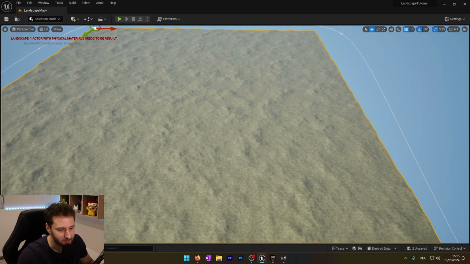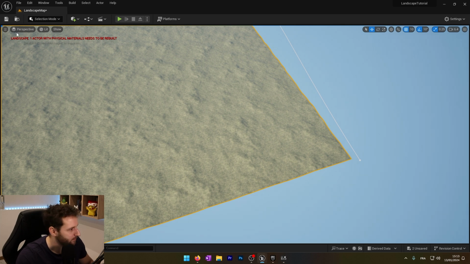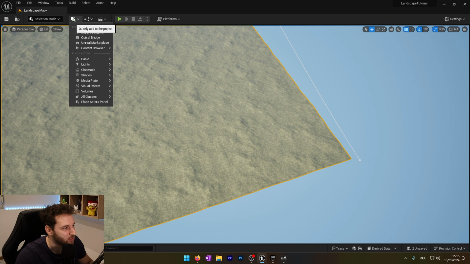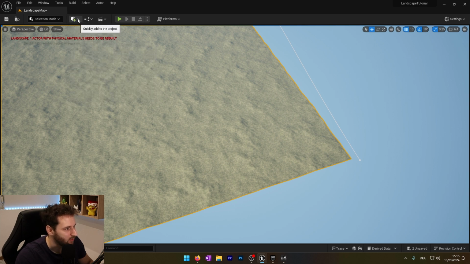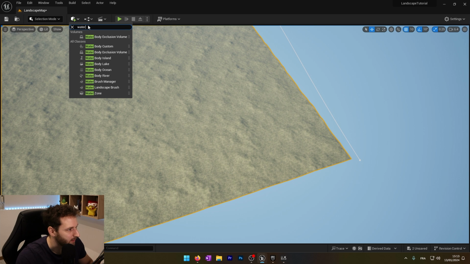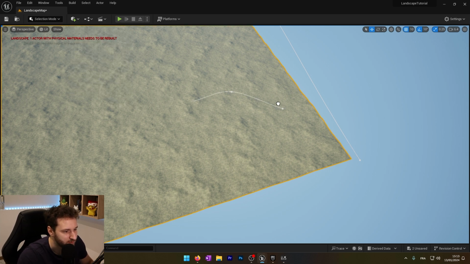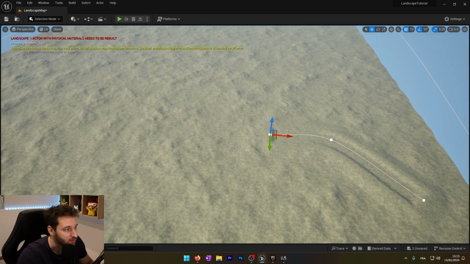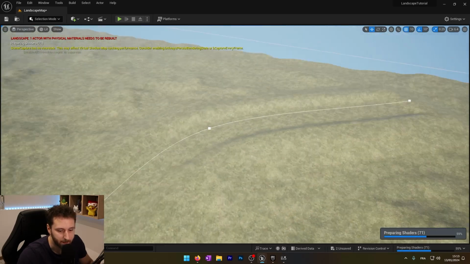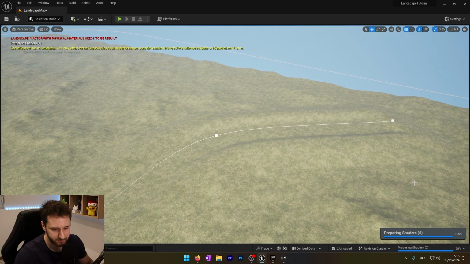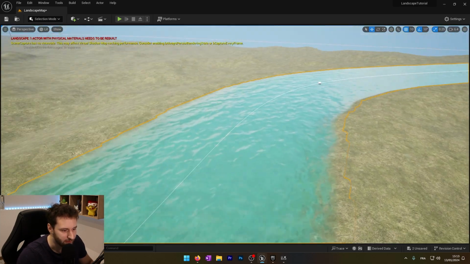Let's add a river. We'll add a river in here. To add the river, we can go into the place actor. We have this little button to place some actor. We just click on it and type water. We can see that we have a lot of water stuff. We have the water body island, water body lake, water body ocean, and the water body river. We need the river. We'll take this and it's going to create a river automatically. We see it's preparing the shader. And here is our nice little river.